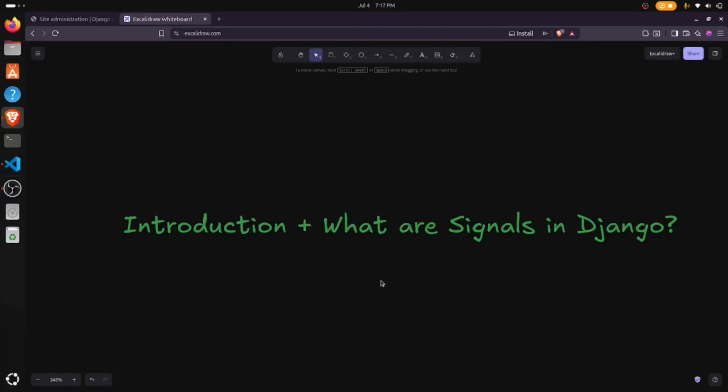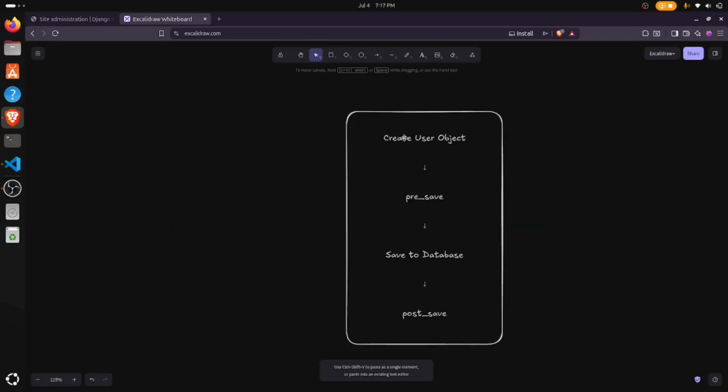Suppose we create a user using the user.save method. Many beginners think Django immediately stores the data in the database. Actually, several things happen in order. First, we create the user object. Here, the object is first created in memory. Before Django writes anything to the database, it first fires the pre-save signal. This gives us a chance to modify or validate data. After the object has been successfully saved, Django fires post-save.